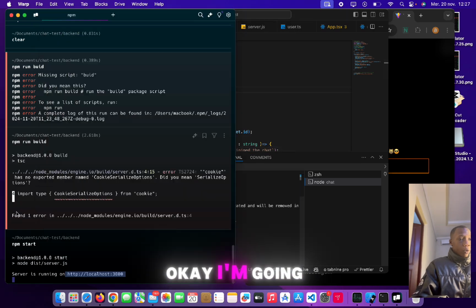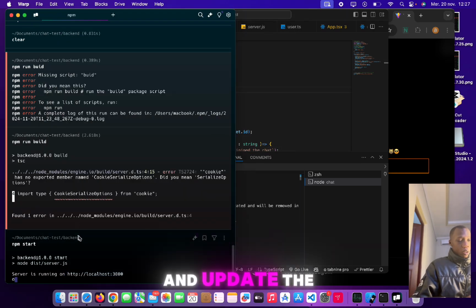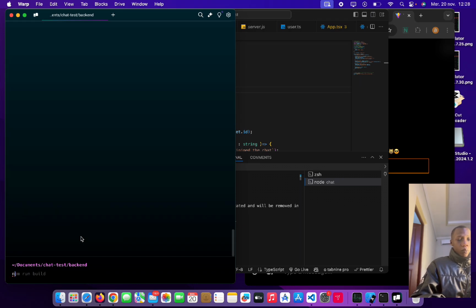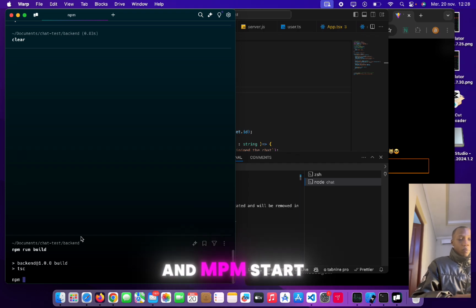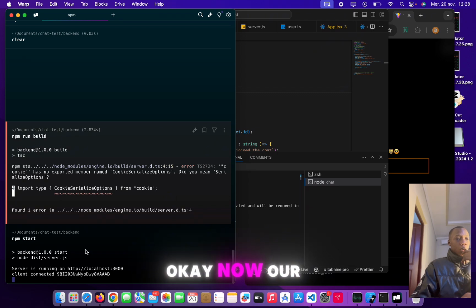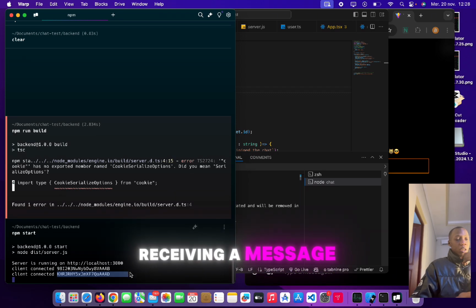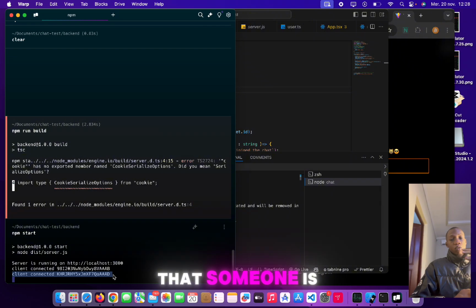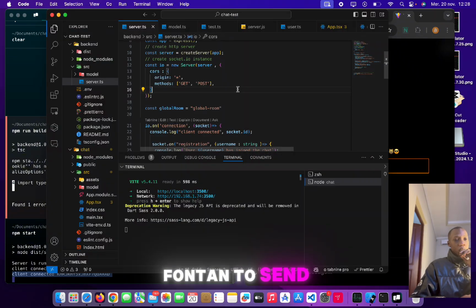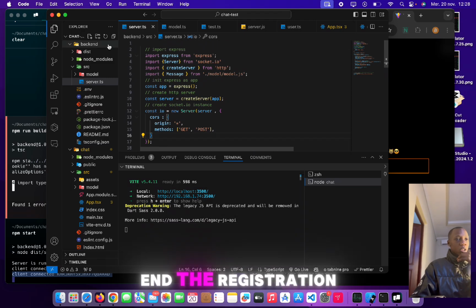Okay, I'm going to stop the server and update the server: npm run build and npm start. Okay, now our server is receiving a message that someone is currently connected to the socket, and I'm going to use my front end to send the message to handle registration and so on.